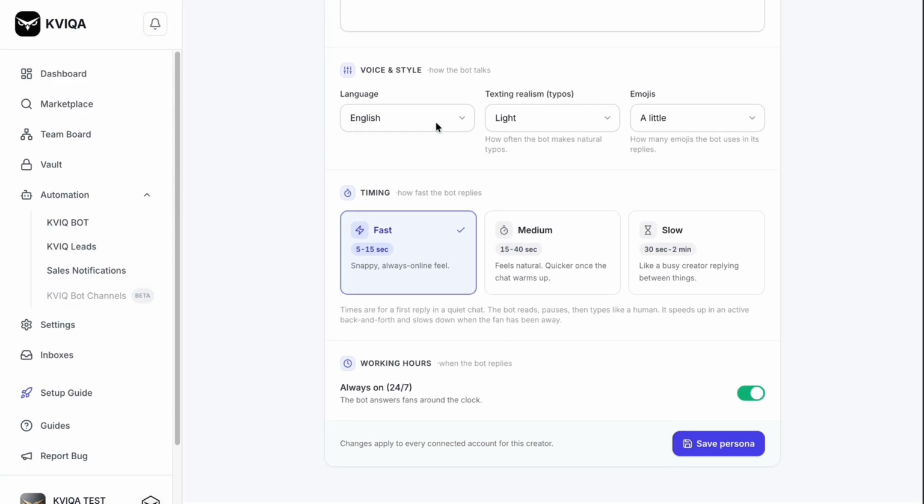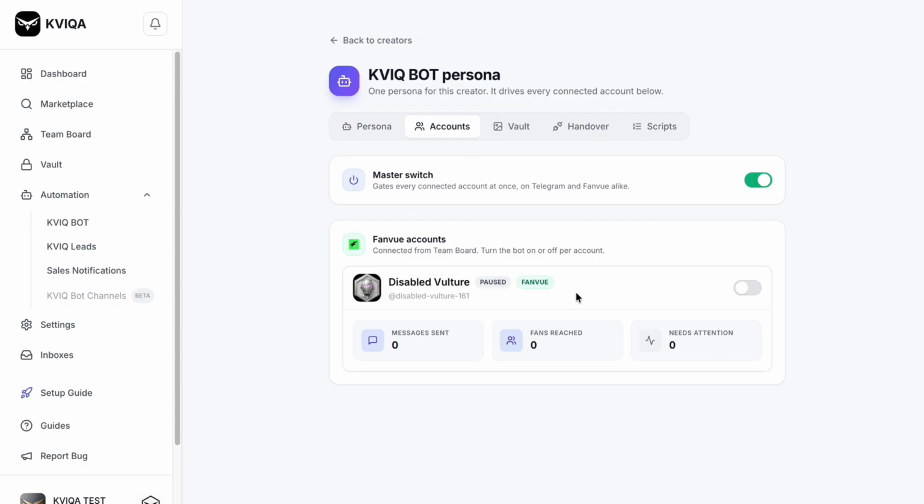Now I'm set up. As you can see here, I filled everything out. To activate it on Fanvue, the only thing I need to do is toggle it on here. So let's toggle it on, and now it will chat for me. I will open the inbox, and then I will open the customer POV side to side so you can see how it works in real time.